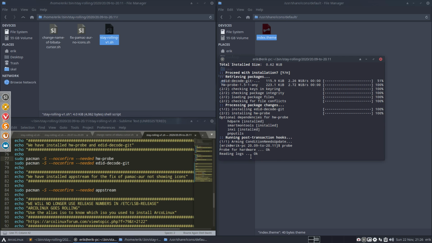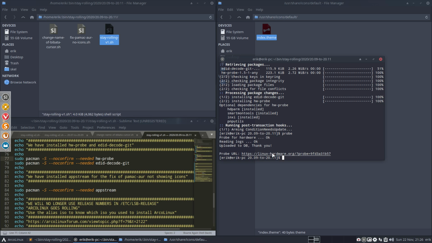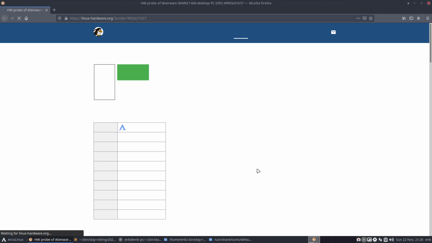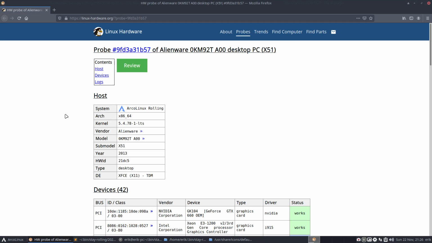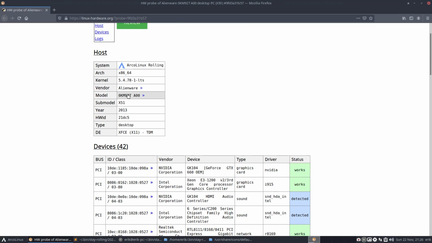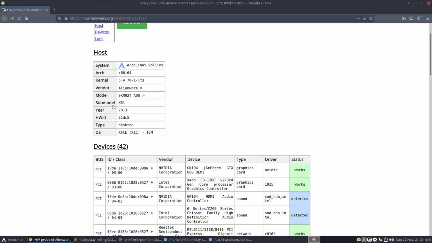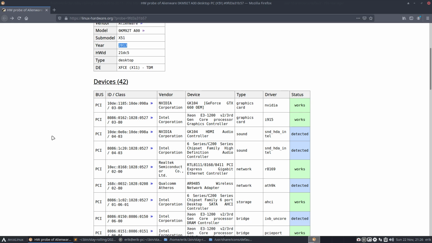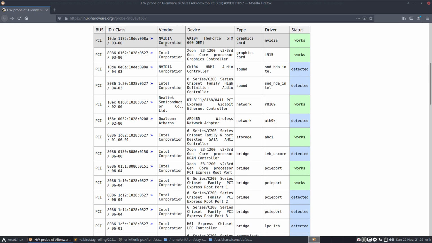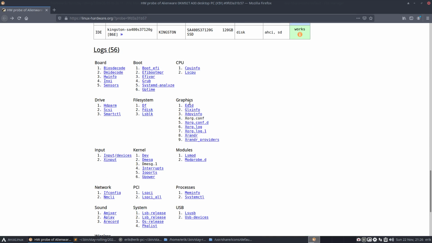Maybe if you have problems, it's an interesting way of sharing this link on the ArcoLinux forum. So now you know my computer system. It's an Alienware, and that's a name, model, probably the motherboard or something. And model X51, we might Google it with that, 2013, so 7 years old, okay. And then you can keep on working. Okay, graphics card, NVIDIA, GTX 660, and it goes on, right? BIOS, DMI, hardware info, this is our info.